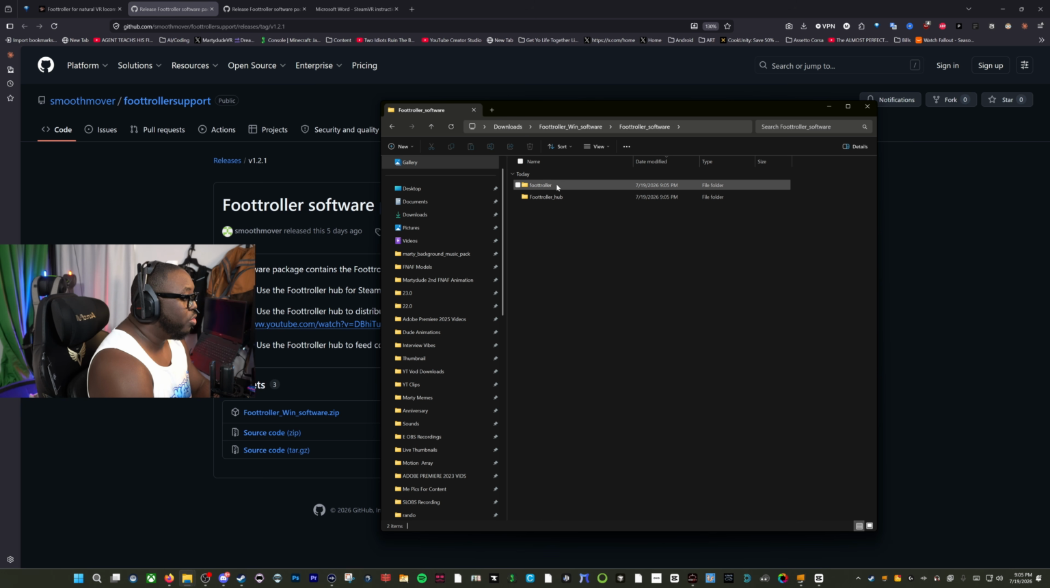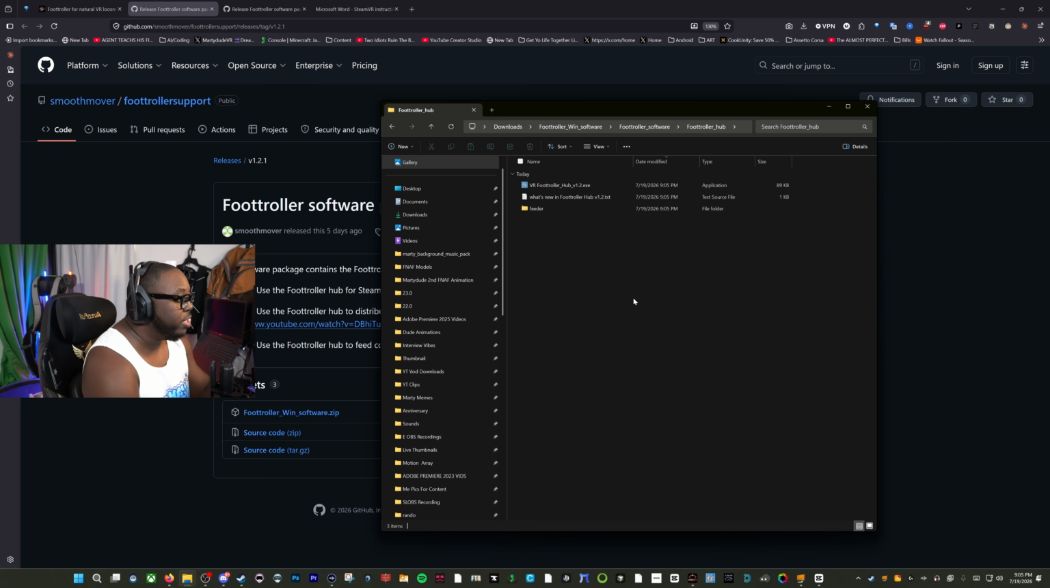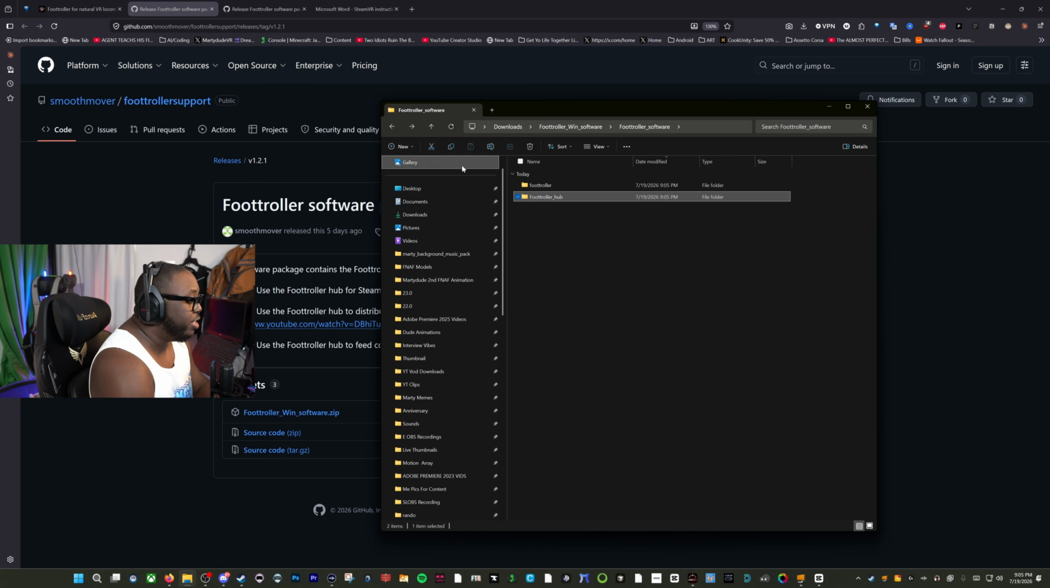The Foottroller by itself is the driver, and I will show you exactly where to put that. The Foottroller Hub can go really anywhere you want. You can put it on your desktop, in documents, anywhere, you just need to be able to open it. So we're gonna go ahead and set the driver up.